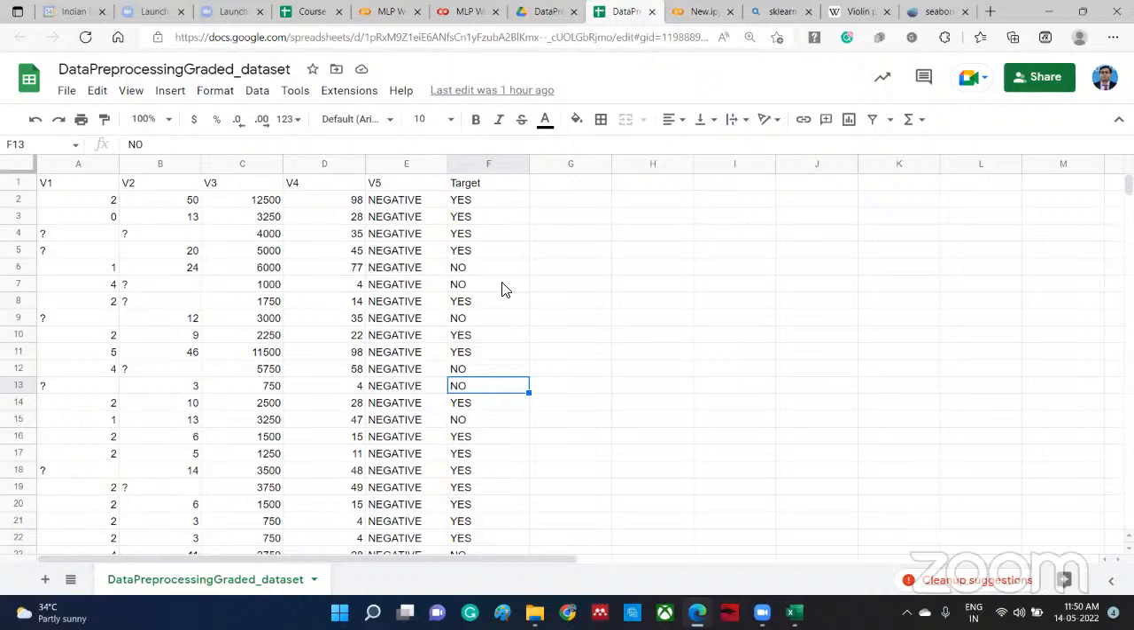And also, after applying this scaling and simple imputer on the respective columns, I'm getting a different kind of matrix. I don't know how it's happening. Can you show us your screen maybe? Yes, sir. One minute, I'll stop sharing.